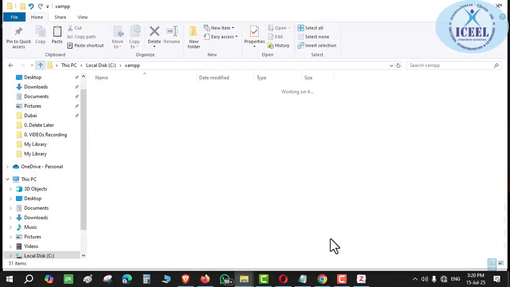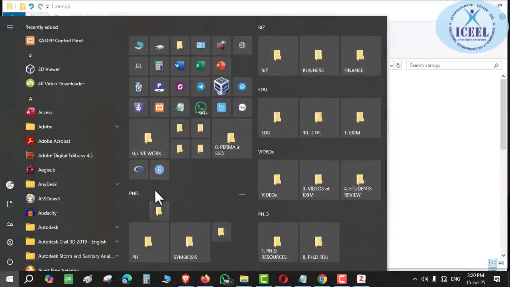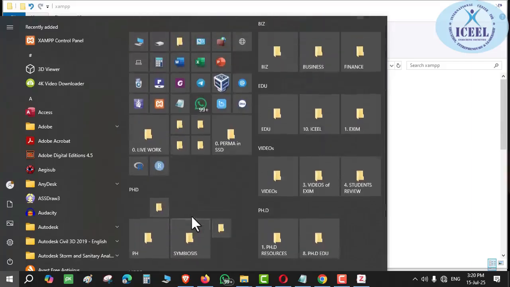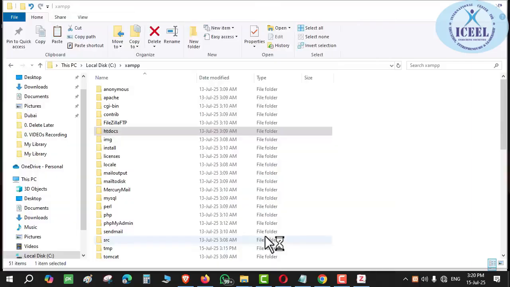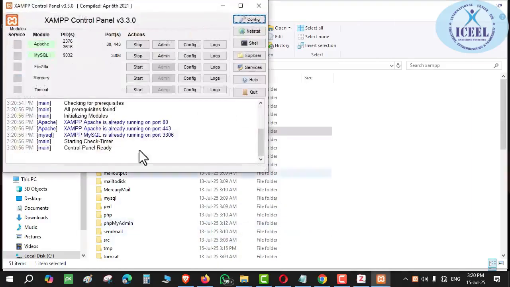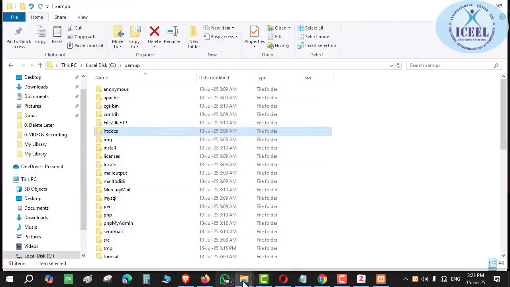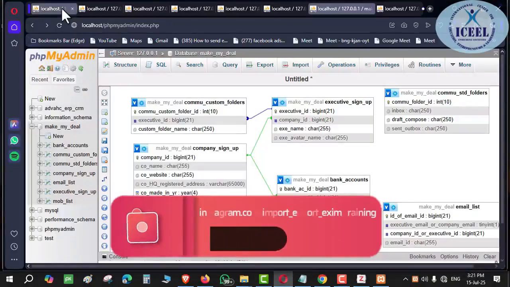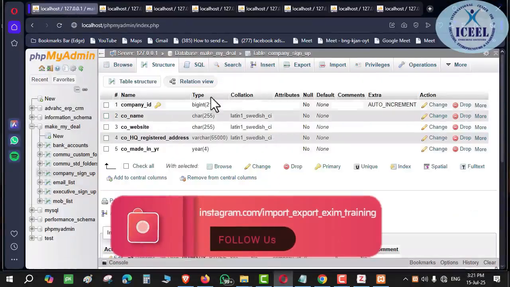Many times my PC all of a sudden crashes. XAMPP is a local server, and I'm working with different databases too. You can see XAMPP is working very fine, and I'm working in localhost. For example, right now I'm creating one database here. On localhost, this database is getting created.